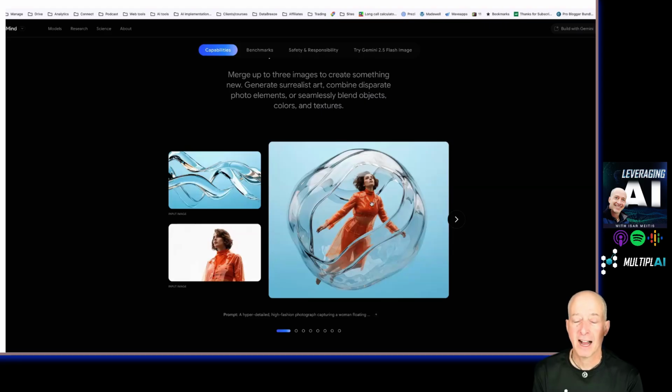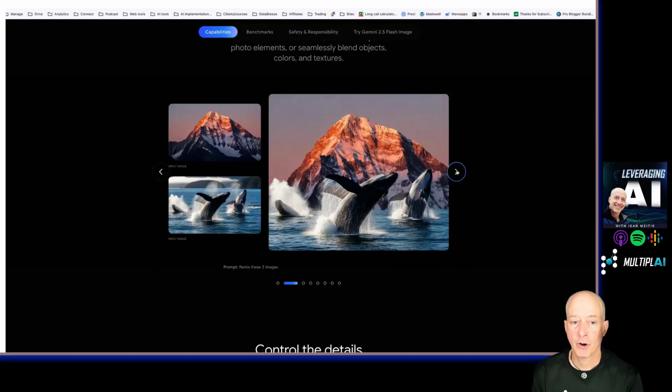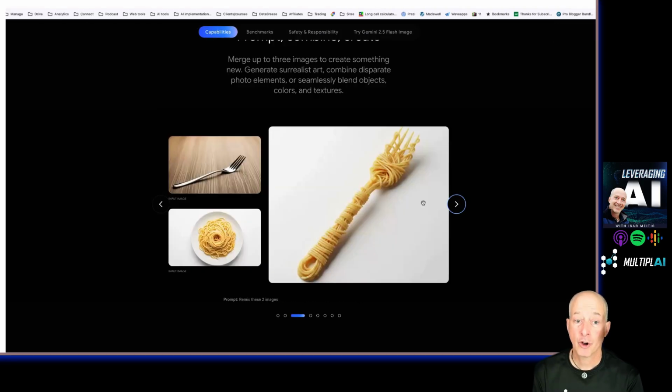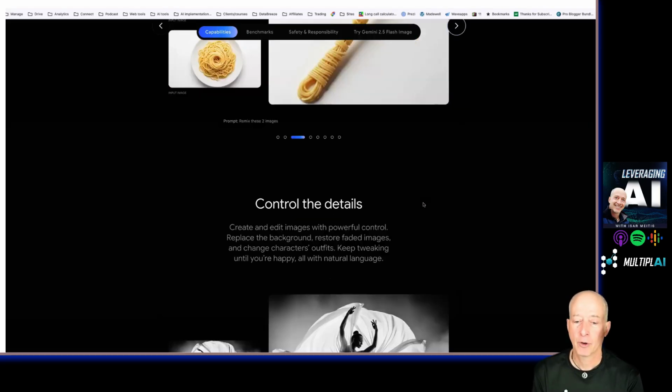And they're showing the woman, the output is the woman floating in this bubble of glass in midair. And it's very impressive. They took a picture of whales jumping in the water and a picture of a snowy mountain with the lighting on top in the sunset and combined the two, where you can see the mountain in the background as the whales are jumping in the ocean. They took a picture of a fork and a picture of spaghetti and created a fork made out of spaghetti just with a single prompt, and so on and so forth.